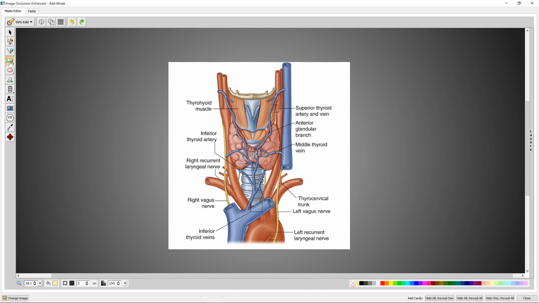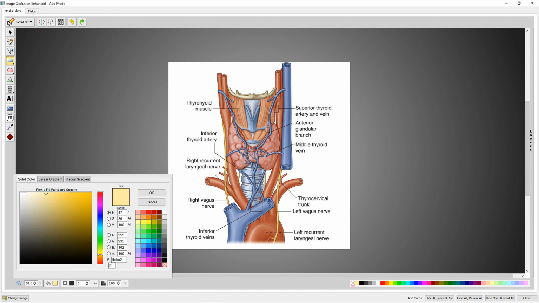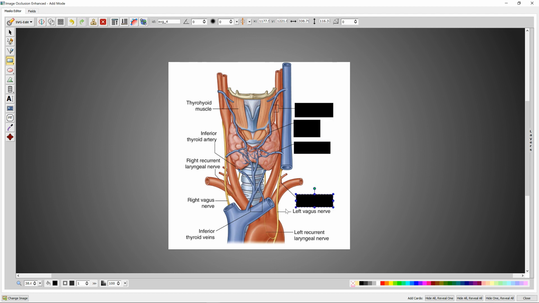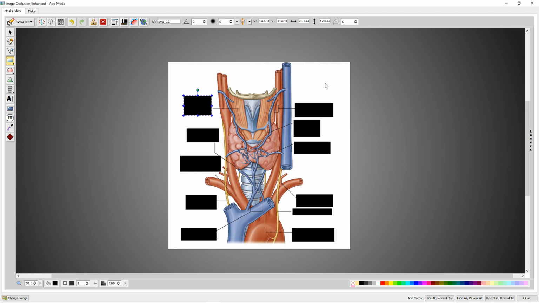So here's your rectangle tool. Obviously there are different shape tools and drawing tools for different kinds of things you want to block off. It fits a different kind of label. This is just general anatomy, so it should be just fine with rectangles. I'll change the color to black for now. And what you do is you just go through and block off each label. So I'll just go through and do this. Okay, so I've blocked all of them off, and that's basically it.